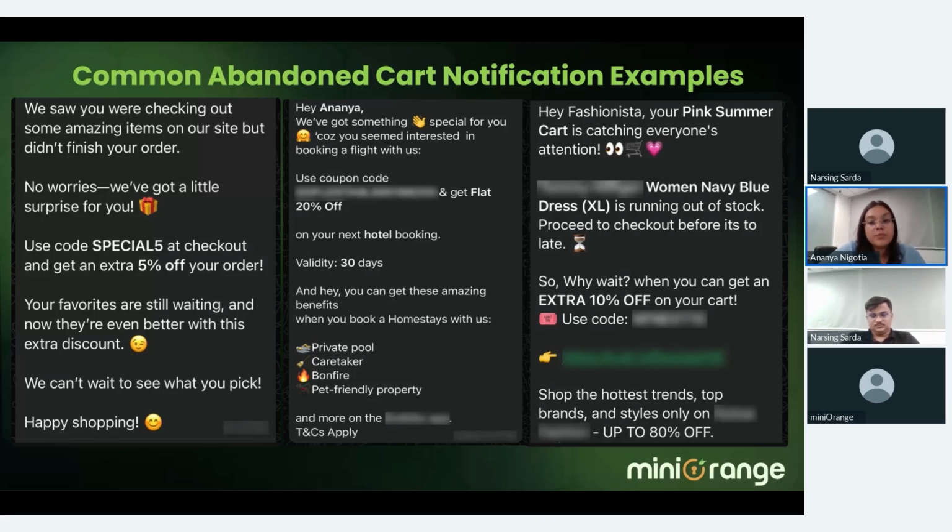The last one which we see, they have mentioned the product that I had left, and they're also mentioning the product is running out of stock. So they are trying to create an urgency there, so that I can come and complete the purchase of that particular product. And also they have mentioned some 10% off at the time of checkout with the code that they've provided. So these are the ways how we can actually have some abandoned cart notifications integrated over the store.